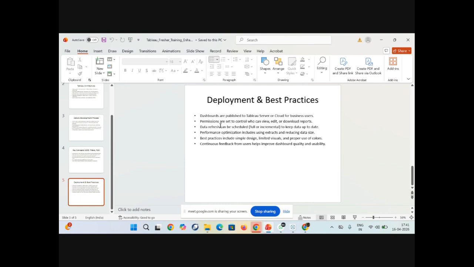Okay, data refresh. And then performance optimization. Performance is one of the best approaches. When we are working with a huge volume of data, we should consider performance as well. When a user clicks any action, it should respond within a second. It should not take 5 or 10 minutes. To avoid that, we need to follow certain performance optimization techniques, like extracting the data and reducing the data size.